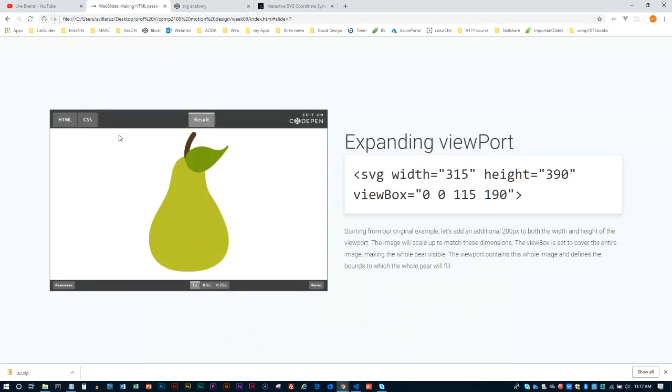So I'm just going to try the other way. I'm not going to touch the view box in this example. I'm just going to touch the width and the height. So starting from our original example, let's add an additional 200 pixels to both the width and the height of the viewport. And what will happen is the image will scale up to match these dimensions. Actually, I already showed that, right? When I basically took away the width and the height, I deleted it. It kind of filled it up, or you could use CSS to say width equals 300 and it just makes it so. So the view box is set to cover the entire image, making the whole pair visible.